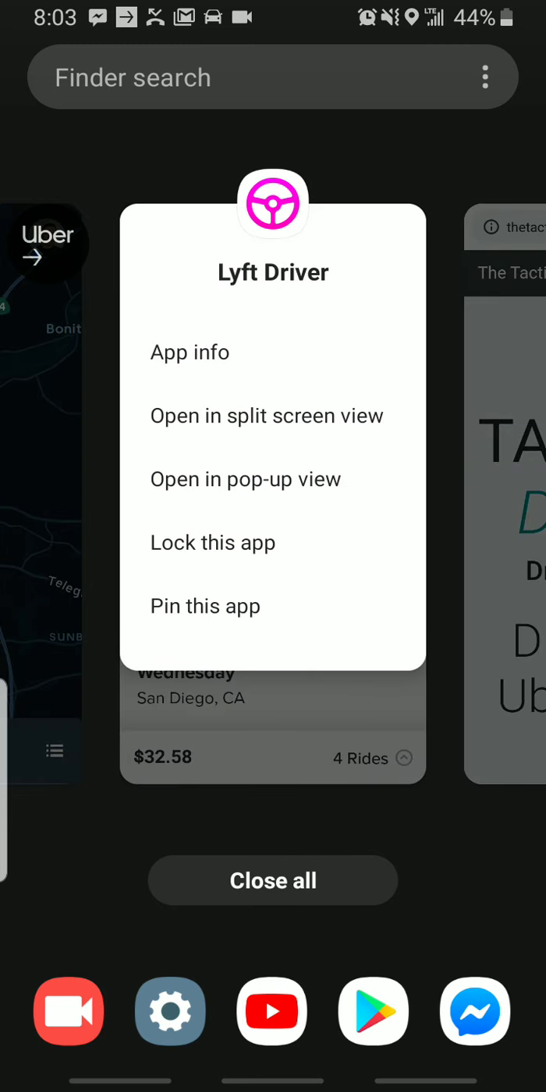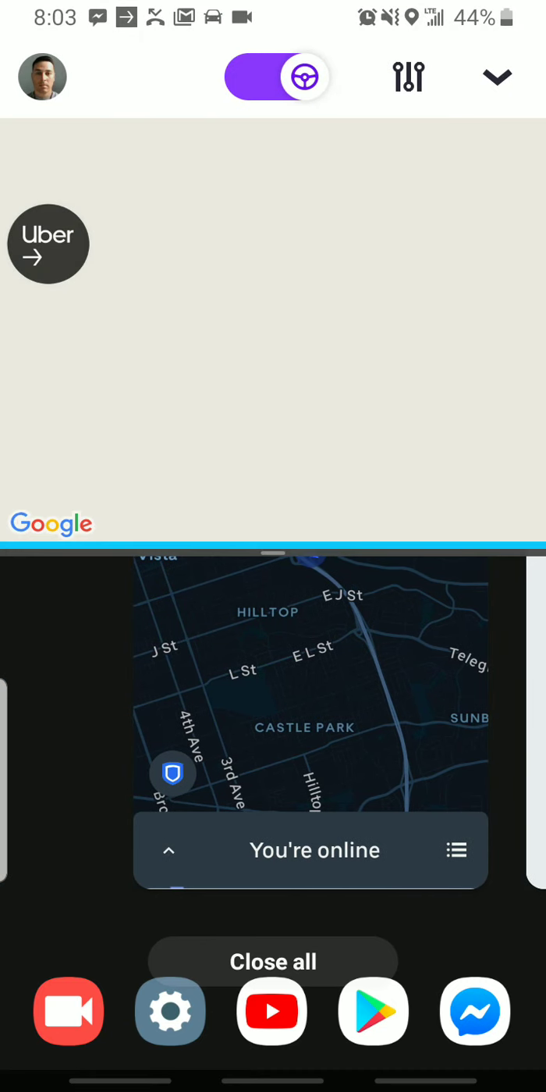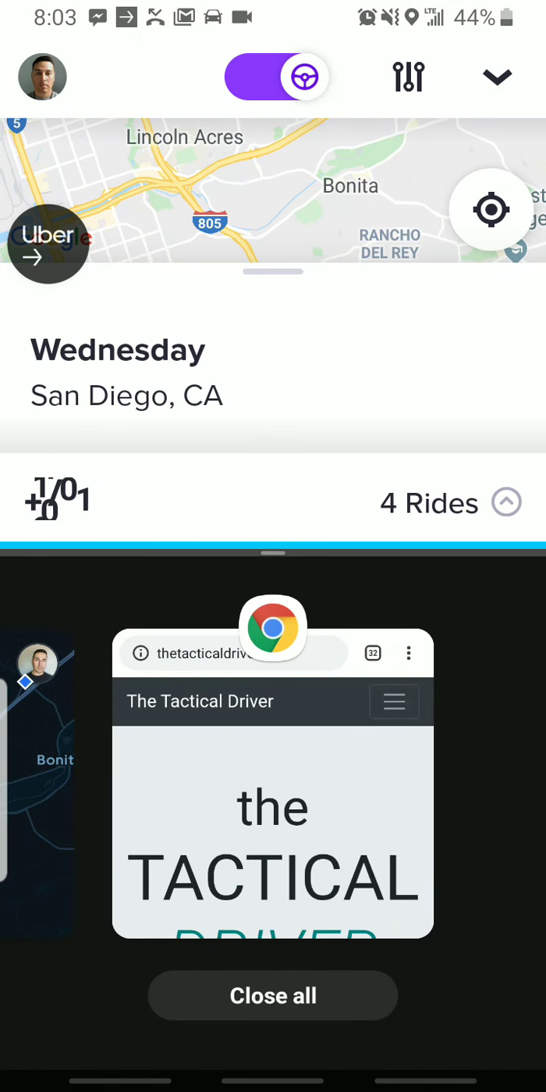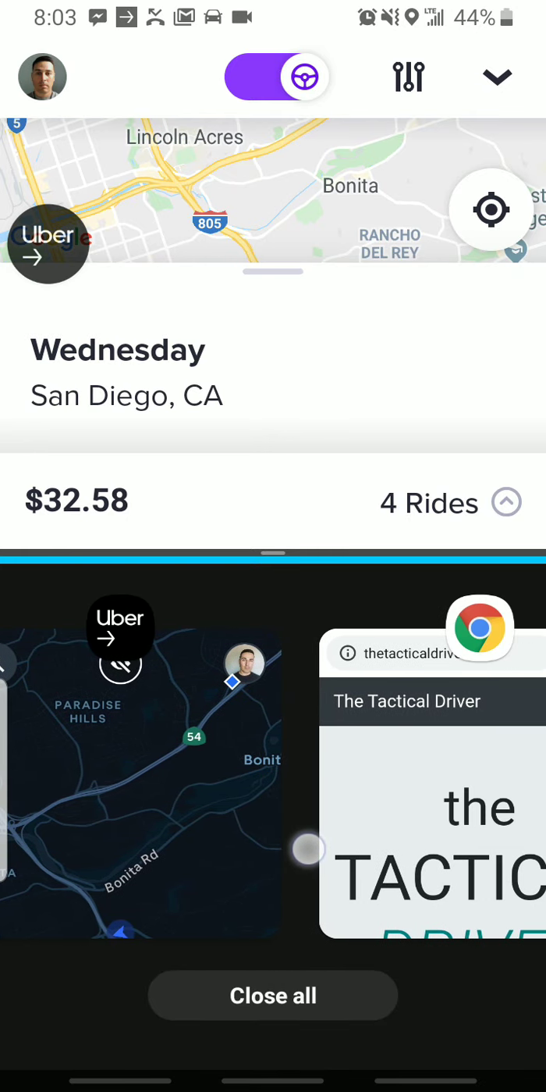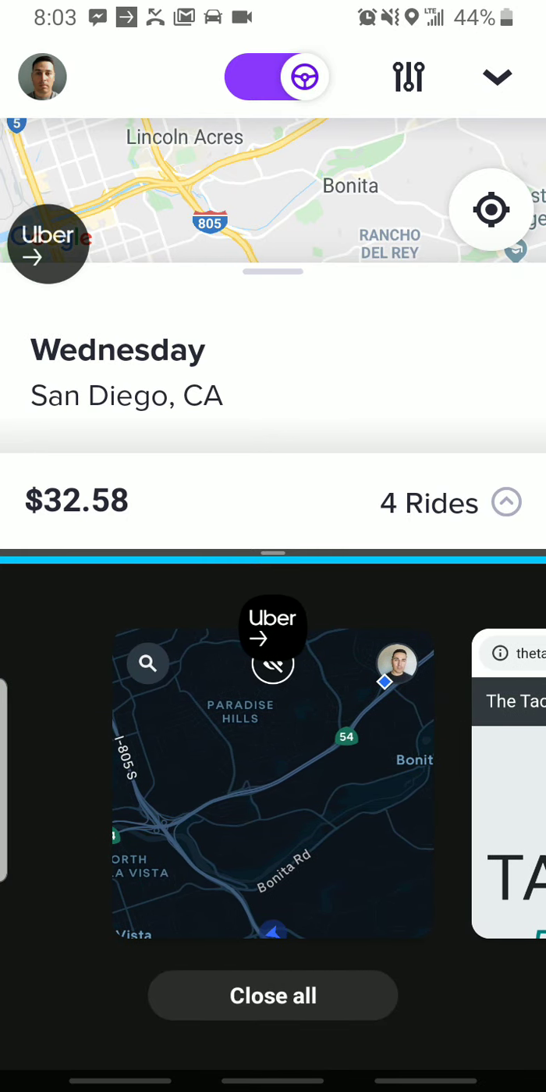On this one, I always go for the open in split screen view, which is the second from the top. Since this is the longest, I don't have to read it. I know that's the one I'm looking for. The other ones I don't care too much about. So we go ahead, and this shows up on the screen at the top. Now at the bottom, we have the apps that we want to select to open, and usually this is how I keep Uber and Lyft open together.